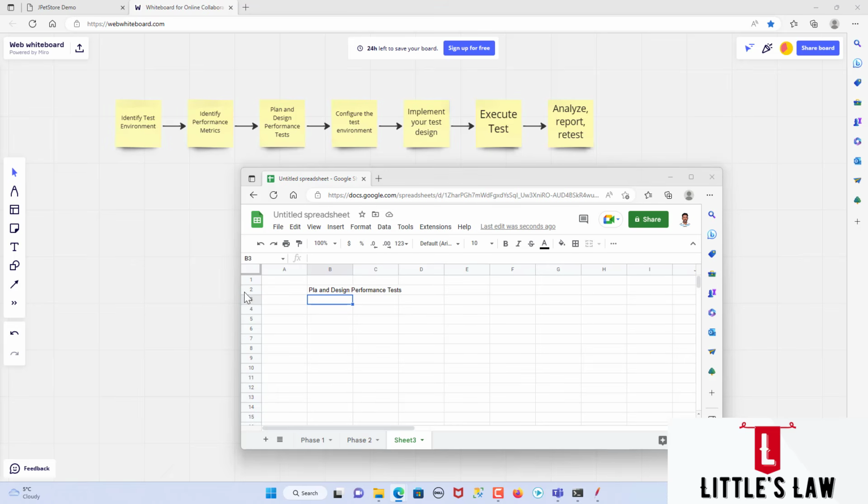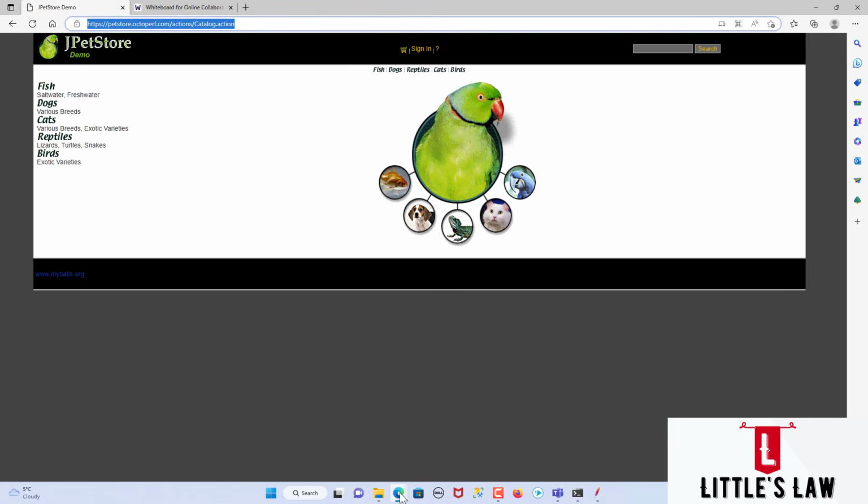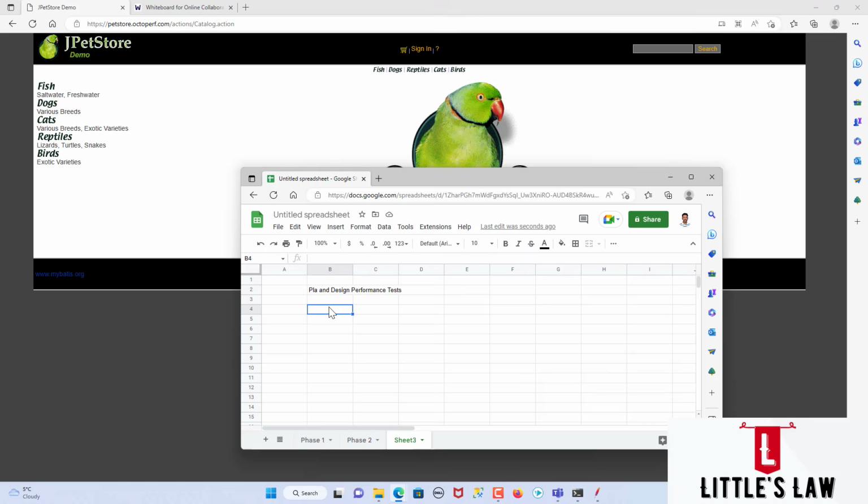So as we discussed, we will identify the performance testing scenarios. So we'll identify the scenarios. For now, the first scenario, scenario 1, is going to be shopping fish. Scenario 2 is going to be shopping dog. Scenario 3 is going to be shopping reptiles.